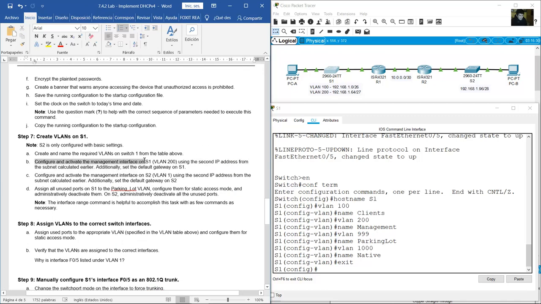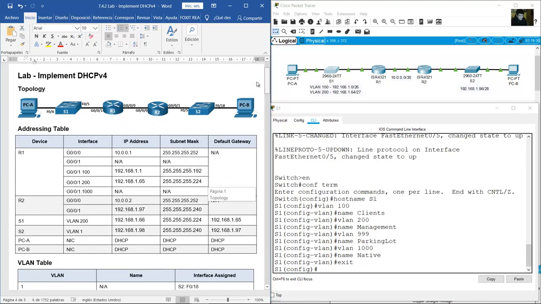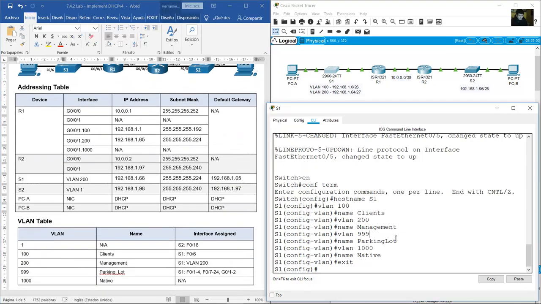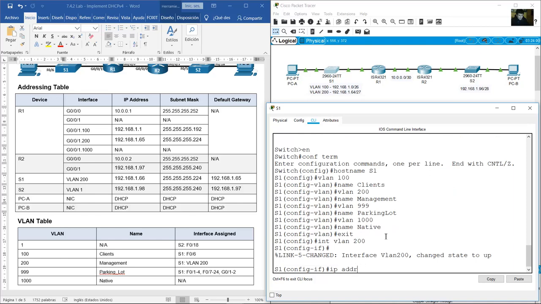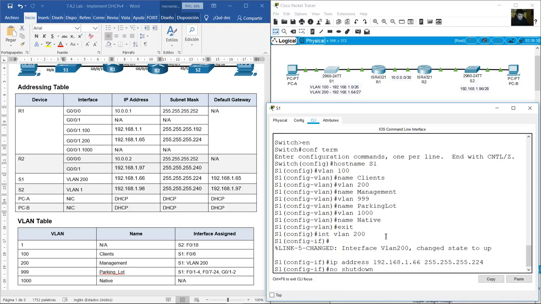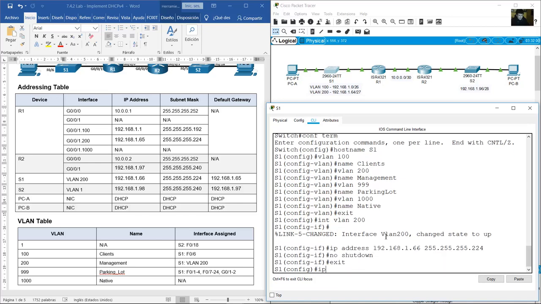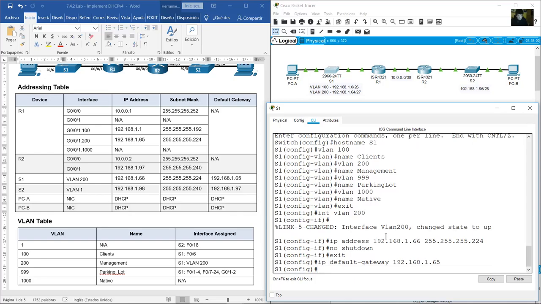Configure and activate the management interface on S1, interface VLAN 200, and also the default gateway. Okay, configure this on S1. Interface VLAN 200, IP address 192.168.1.66, subnet mask 255.255.255.224. Enter. No shutdown. Exit. IP default-gateway 192.168.1.65. Okay, enter. All this configuration.